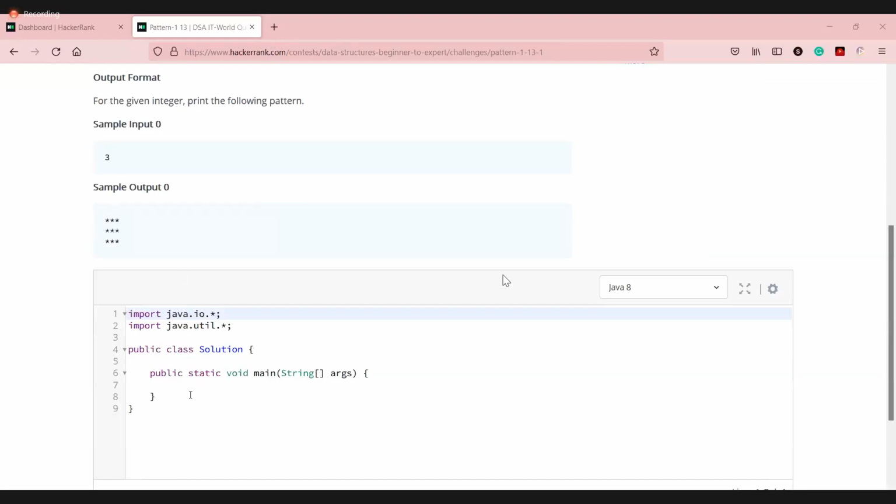Now we will try to write the program for this. Here you have been given sample input as 3. But are you sure that for all the inputs, the number will be 3? No.